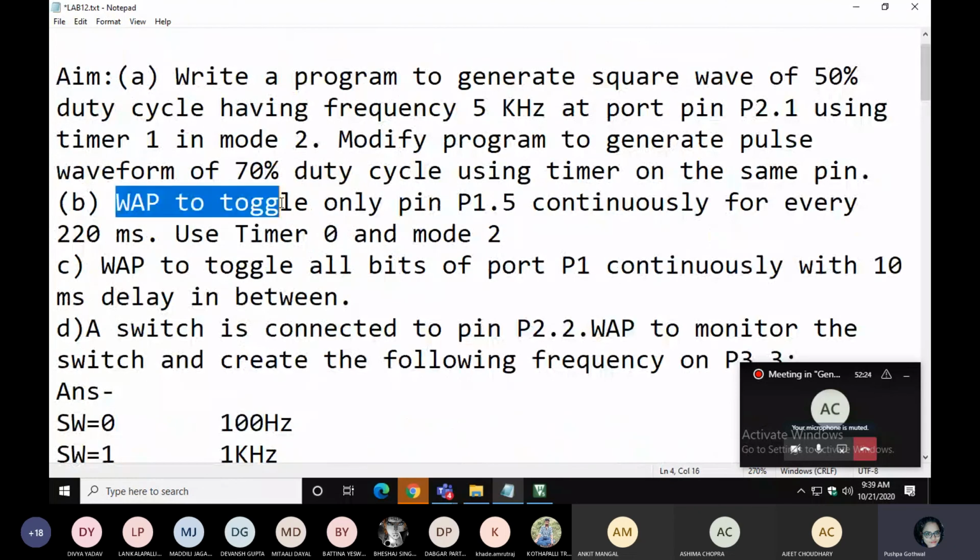Similarly in the second program, toggle P1.5. In my program you have to change this pin continuously every 220 millisecond. That means you have to toggle the LED, 220 millisecond on and 220 millisecond off. So you have to calculate the delay and fit it in the same program, just change the TL and TH value.